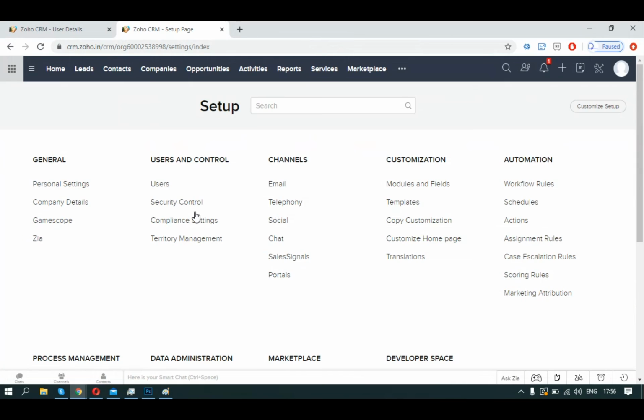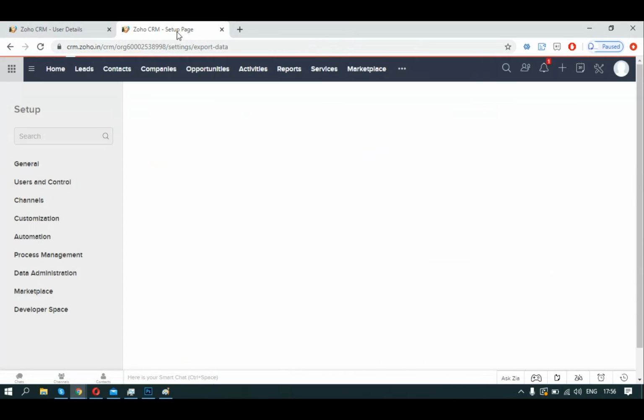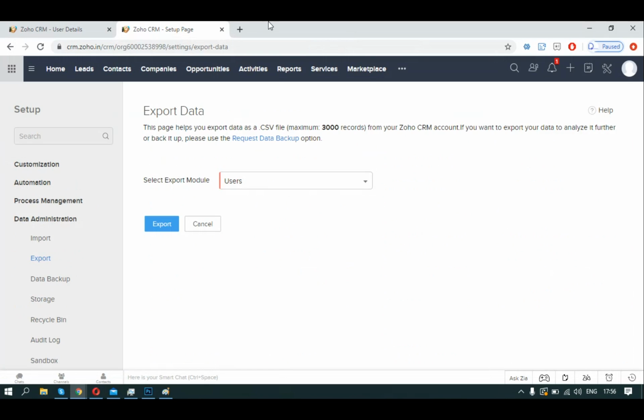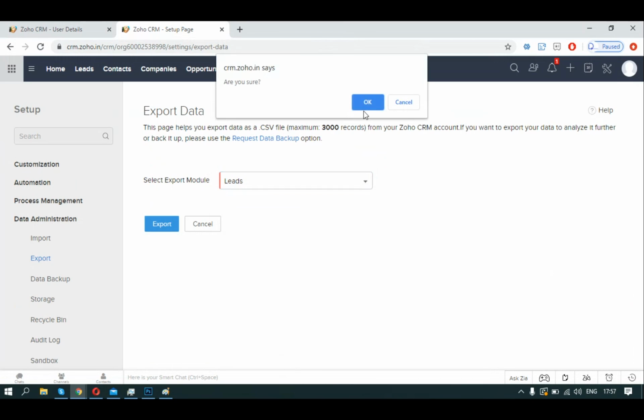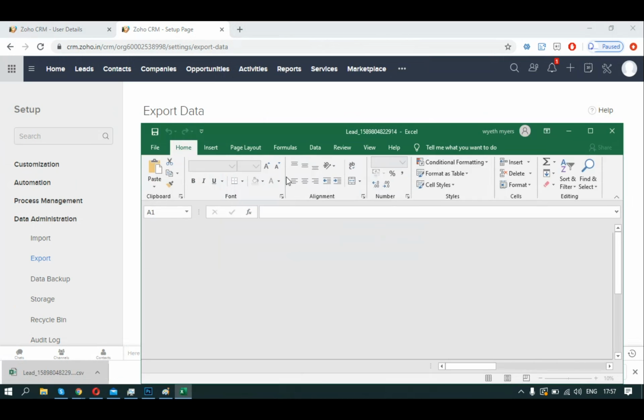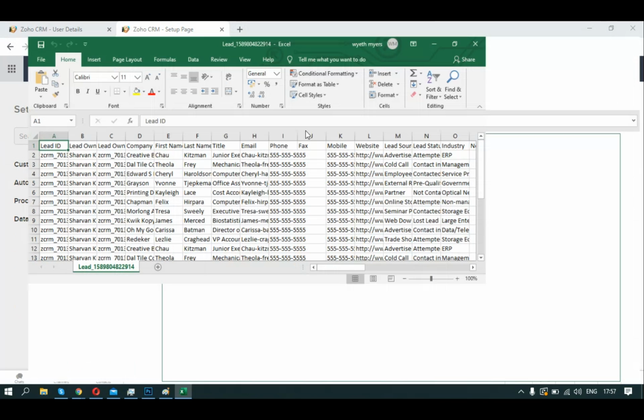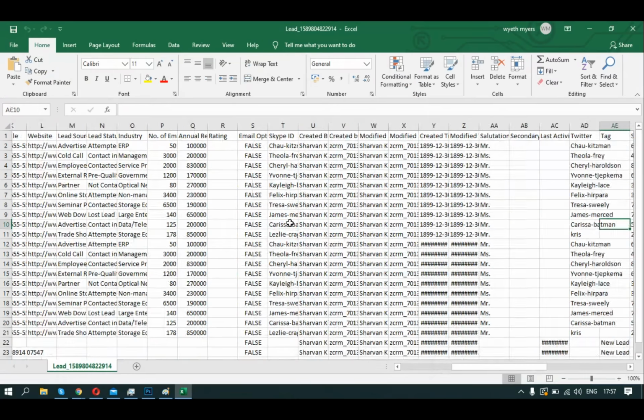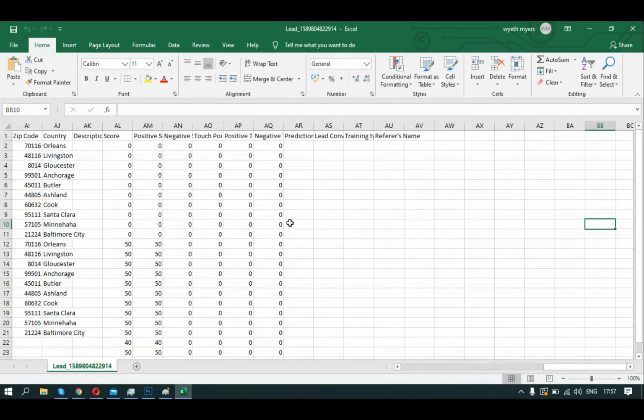Exporting your data. Exporting data is taking out data from your CRM. You get the options of using specific modules to export your data. If you want to export all your data from your leads, you choose your leads and you click on export. It asks you, are you sure? I click on yes. Once the data is exported, you double click on the data and you get to find all your lead information as from the CRM now on an Excel sheet.